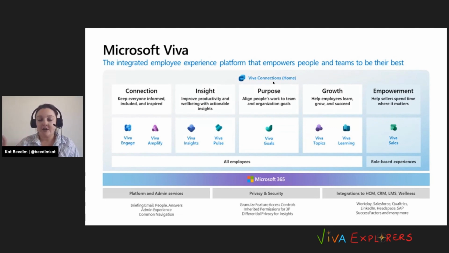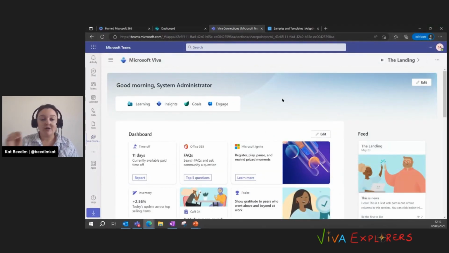So when I click on Viva Connections, I can access all of my Viva apps, as well as some of the other Viva Connections features. So let me just show you what I mean. So I'm going to open up my demo now. And I'm just logged into Microsoft Teams. I'm using a browser for this purpose, but the desktop app always works better.